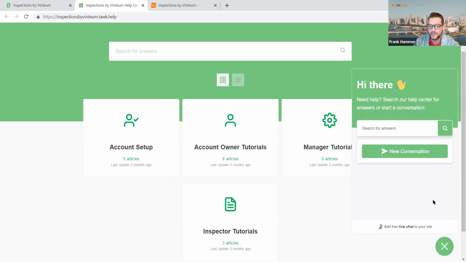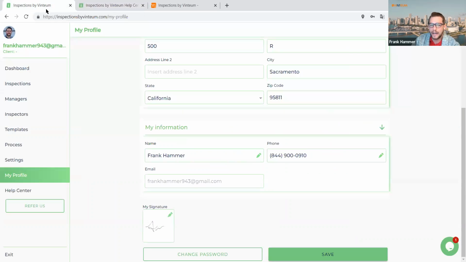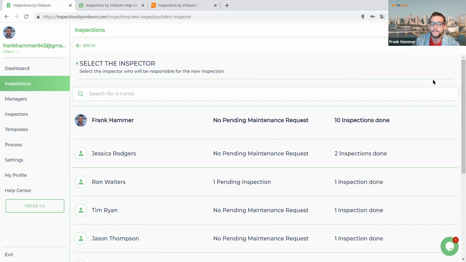And then you could also search through our help center here for specific questions that you might have. But now I'm going to go ahead and show you how you would actually create and start an inspection. So under inspections, I'm going to go ahead and click on new.